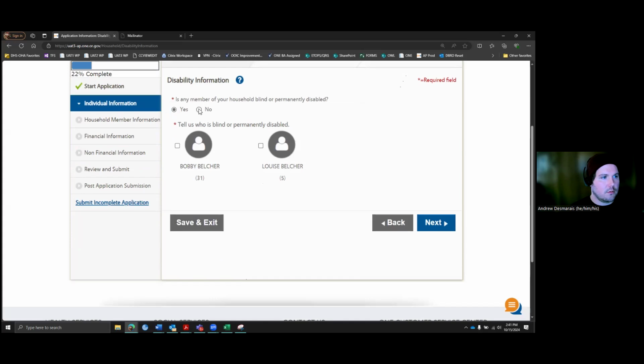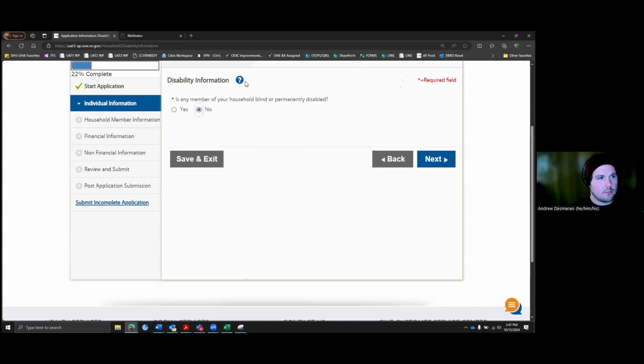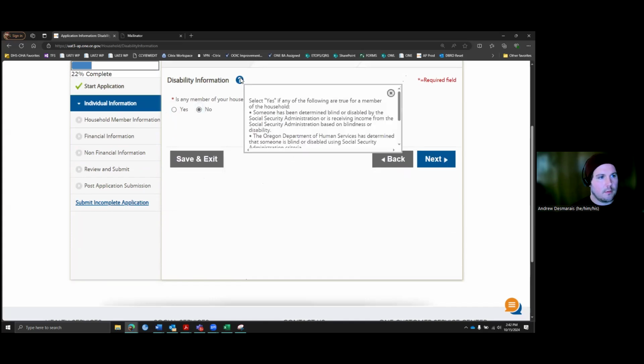Can I see more detail right next to disability information, please? Yep.